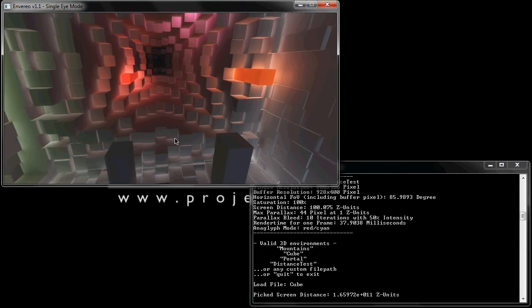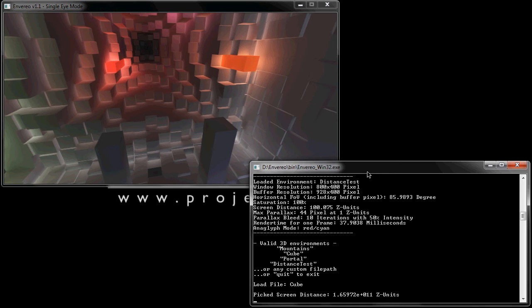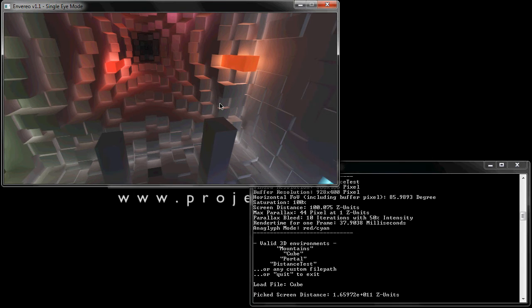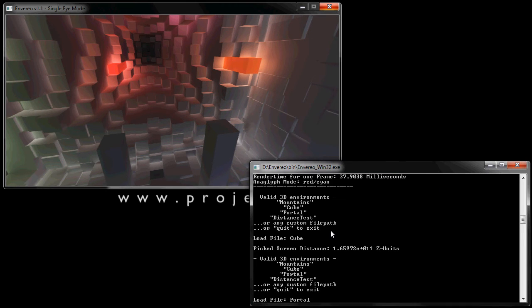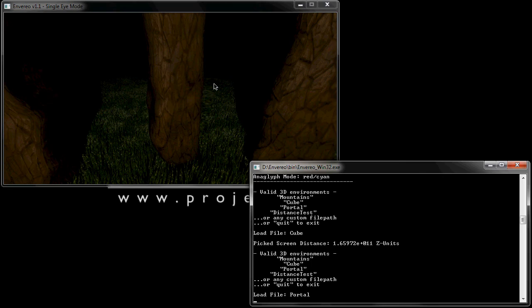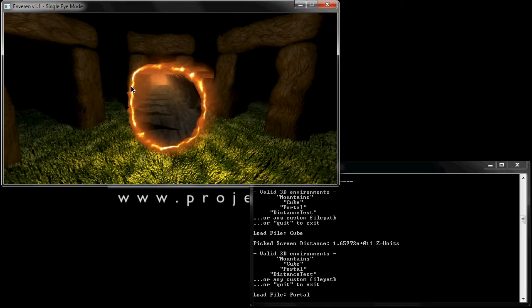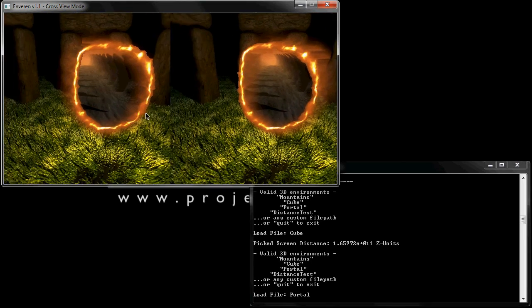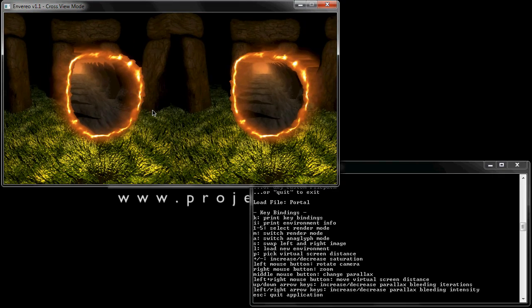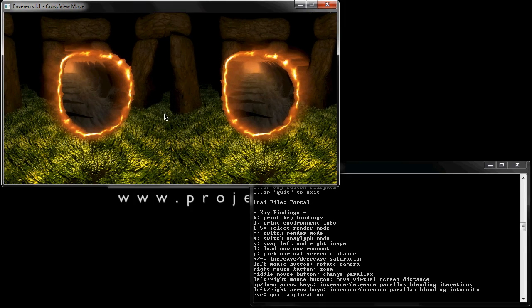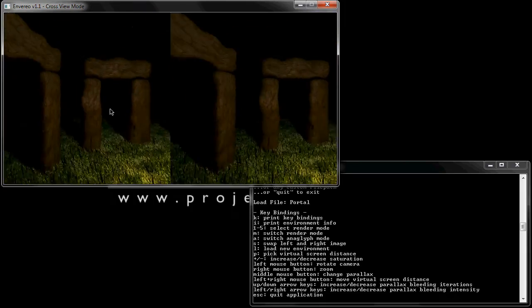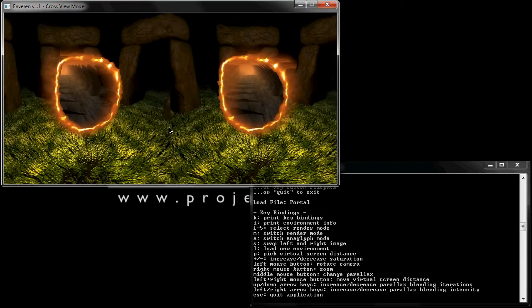Okay, and there is one last scene. It is the portal scene from one of my small animations. I just thought it would be cool to have this scene as a 3D stereo environment, to look through the portal in 3D stereo and to be able to look around freely.